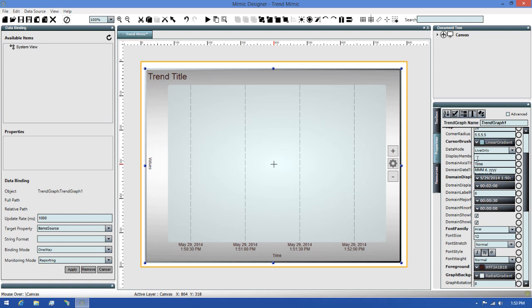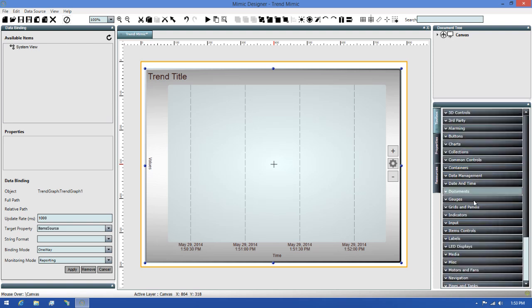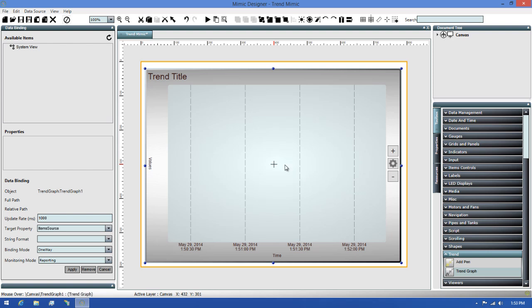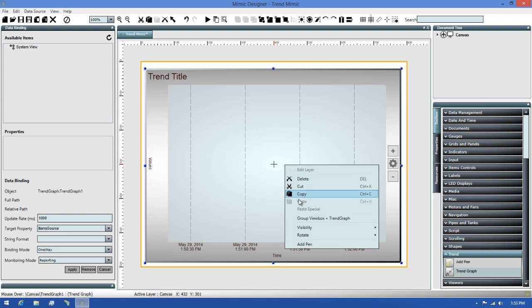Now that we have a trend, we need to add at least one pin to it before we'll see any data. Pins can be added by either clicking the Add Pin option in the toolbox while the graph is selected, or by selecting the graph, then right-clicking to bring up the context menu for the trend graph. I'll go ahead and do this now.